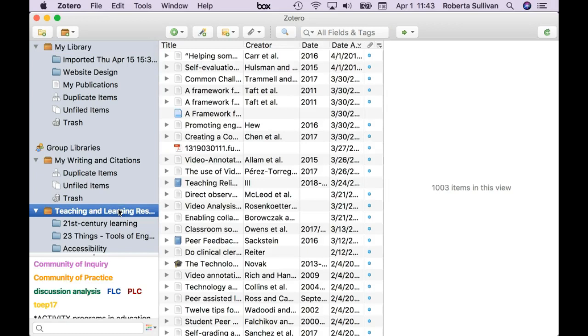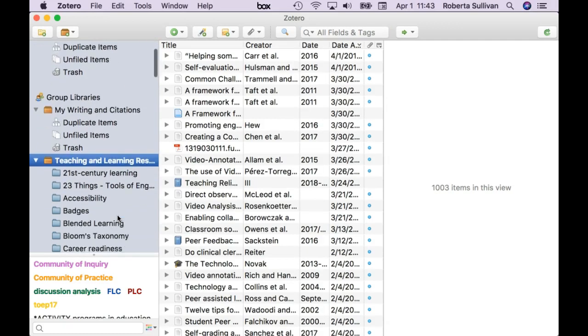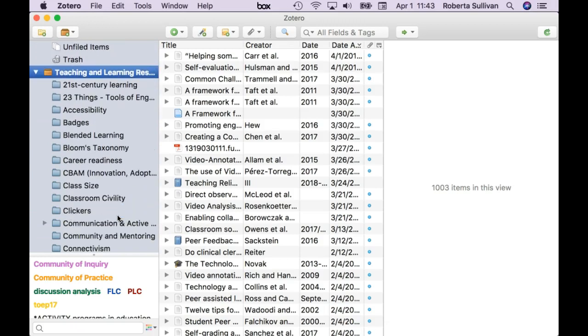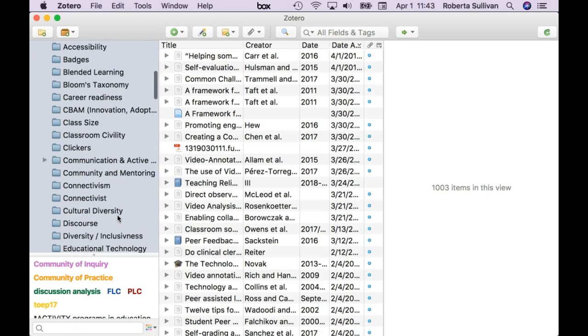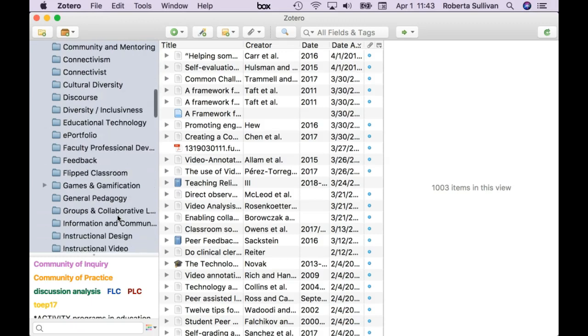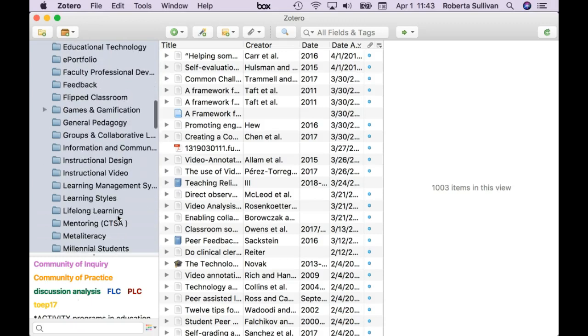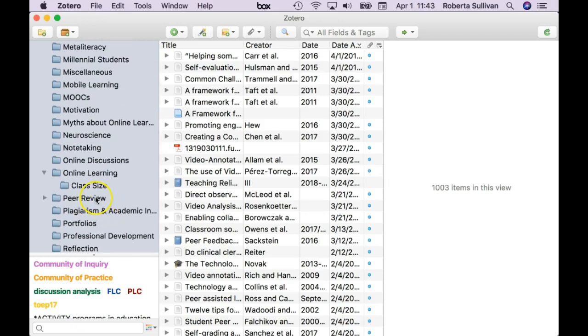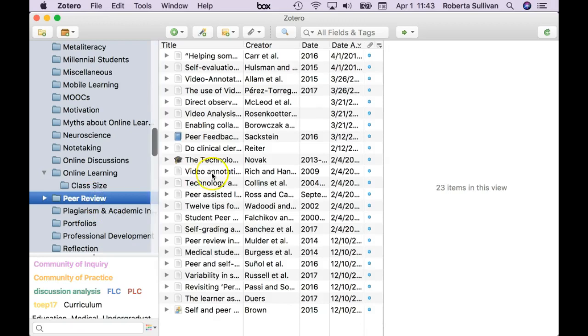So the collections are able to be separated, and I have a teaching and learning resources collection that I keep a number of subfolders in, and when I find articles of interest or if I have a topic that I need to research, I create a collection. Right now I've been working on the peer review. We're trying to find an option for video peer review activities.